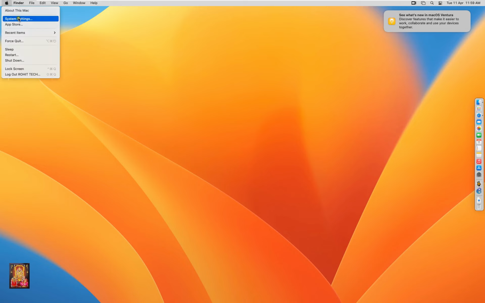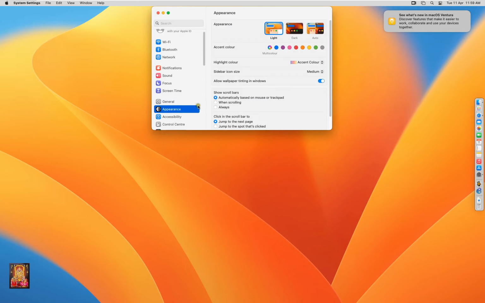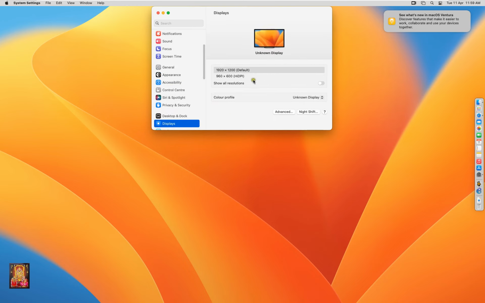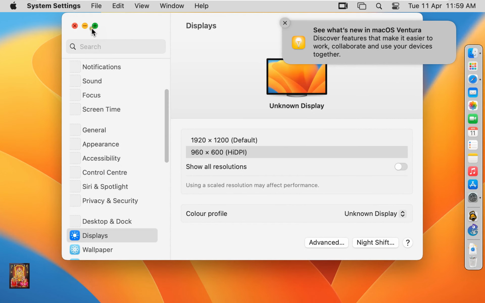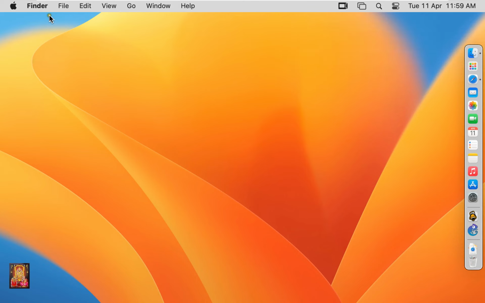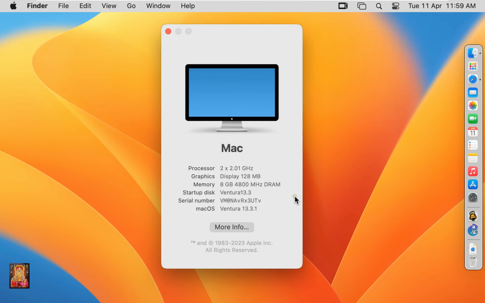Now I am going to change our macOS screen resolution again. Now I am going to check our macOS Ventura version. As you can see, our macOS Ventura version is 13.3.1. So viewers, in this video you can learn how to update Ventura 13.3 to 13.3.1.